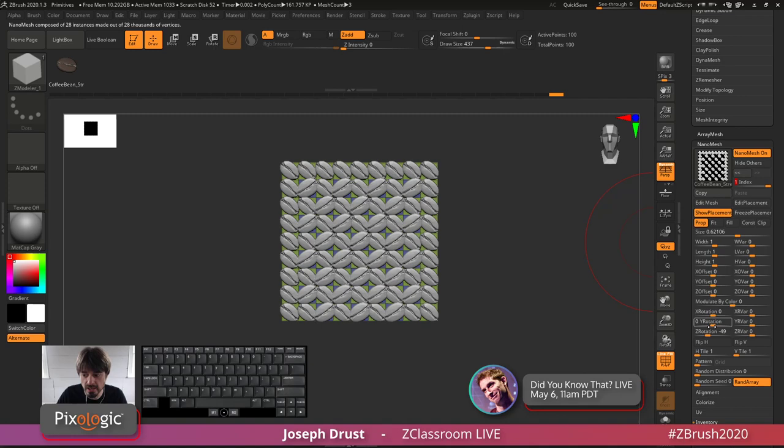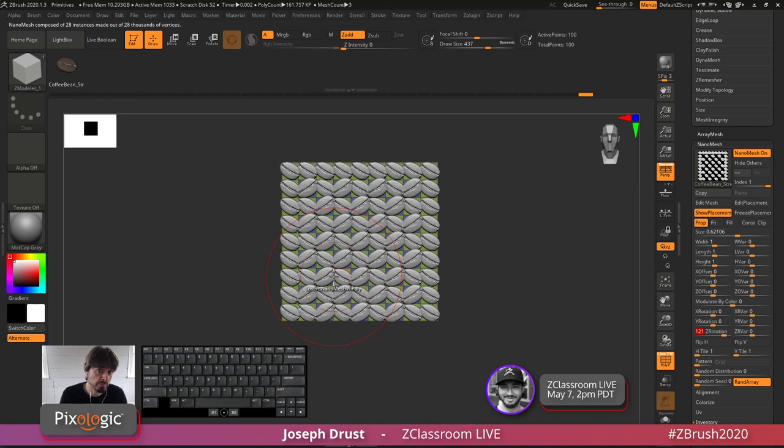So you don't really have to change your insert mesh part. You just basically create another index with that same part, and then you can modify it. So you can also apply random rotation to stuff too. That's what these random sliders over here will do.